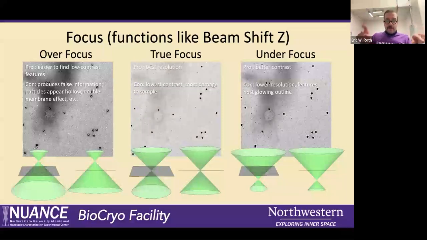Now, when we're moving the focus knob left and right, what we're doing in the microscope, we're physically moving those cones up and down because our samples aren't perfectly flat. And as we move around, they get a little bit out of focus. And so we have three possible focal conditions that we can experience.